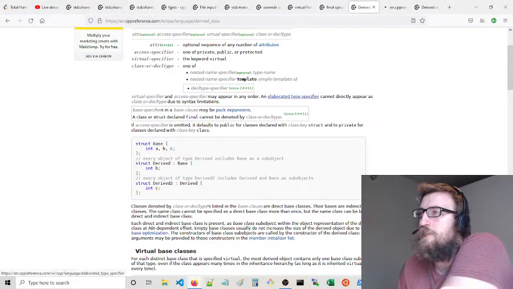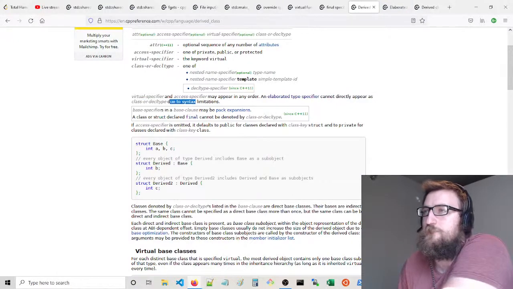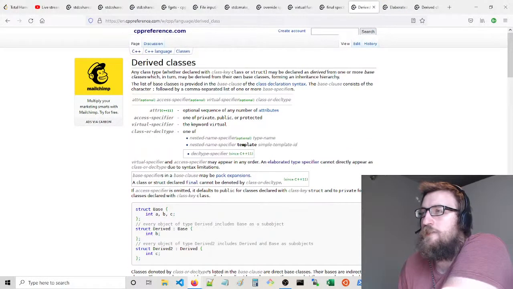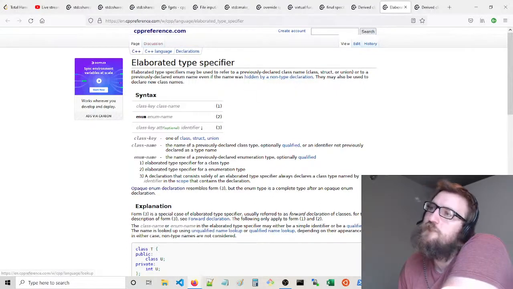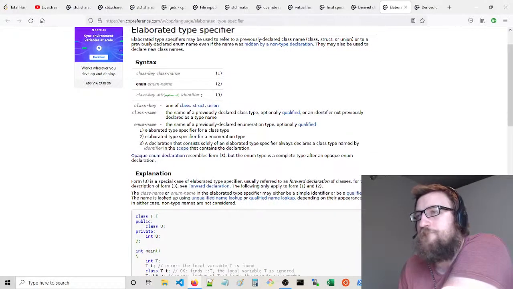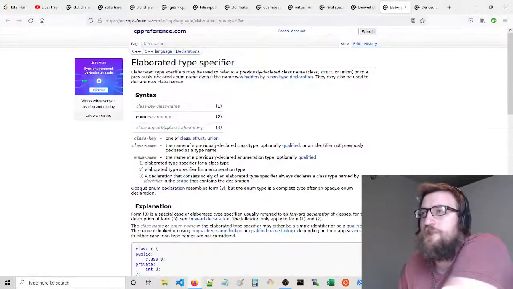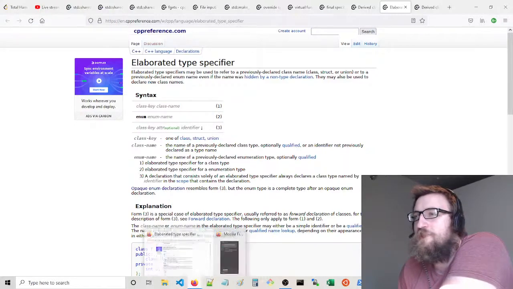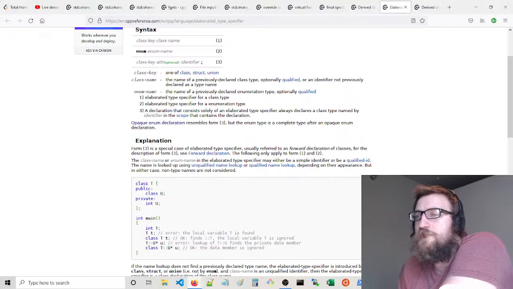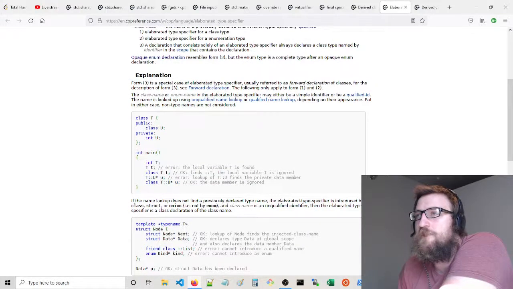Elaborated specifier cannot directly appear as class or declared type due to syntax limitations. Oh, elaborated type specifier. May be used to refer to a previously declared class name, class, struct, or union, or to a previously declared enum name, even if the name was hidden by a non-type declaration. They may also be used to declare new class names. Whoa. Explanation, form 3 is a special case. So this is really unusual to me. Elaborated type specifier is a pretty unusual thing for me. I would not use that too often, I think.